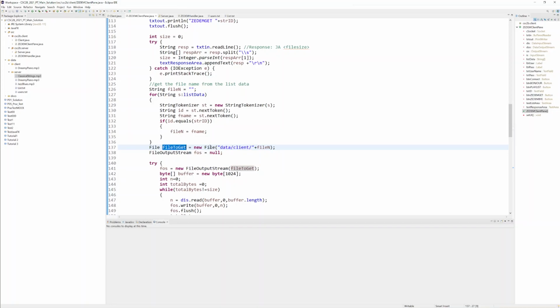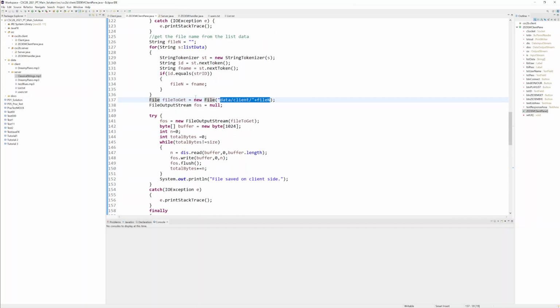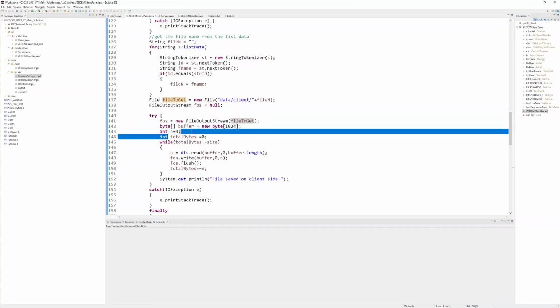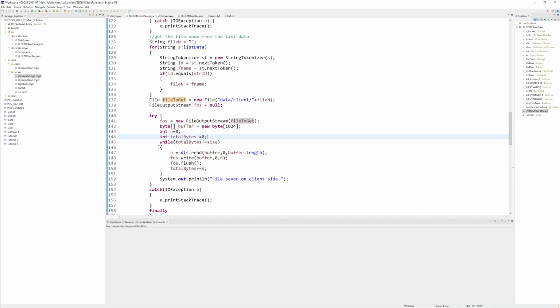So you create a file and you know what you're going to name it over there, and you give it a path name. So we know now that we're needing to get ready to receive it from the server. So the server is going to send it to us, and as it sends it to us, we need to create a file output stream so that we can write to this file for which we've allocated some memory and a new file name. You create your byte array, you create your integer n, which is used to keep track of the amount of bytes that are read, and you keep track of the total bytes.